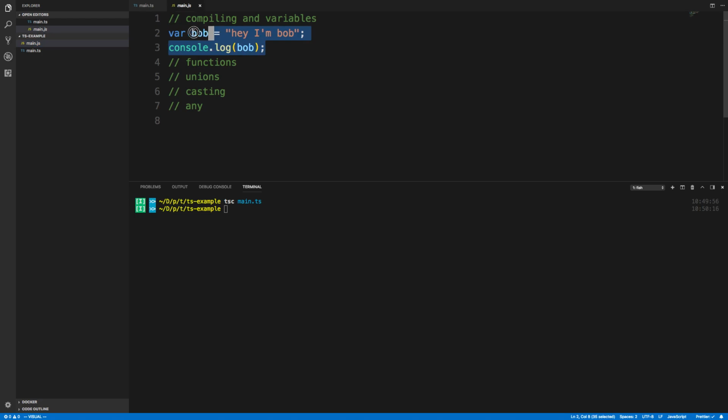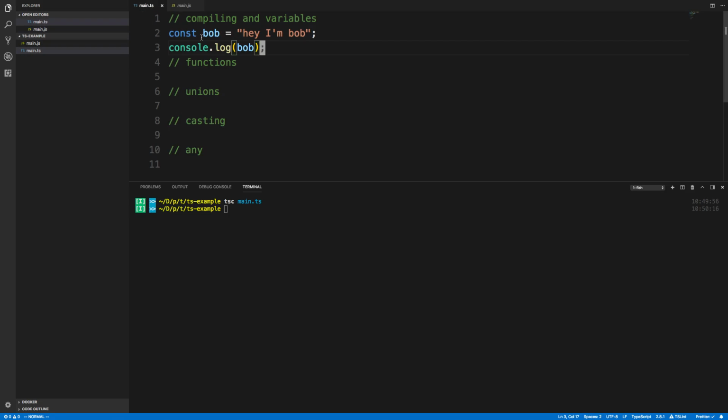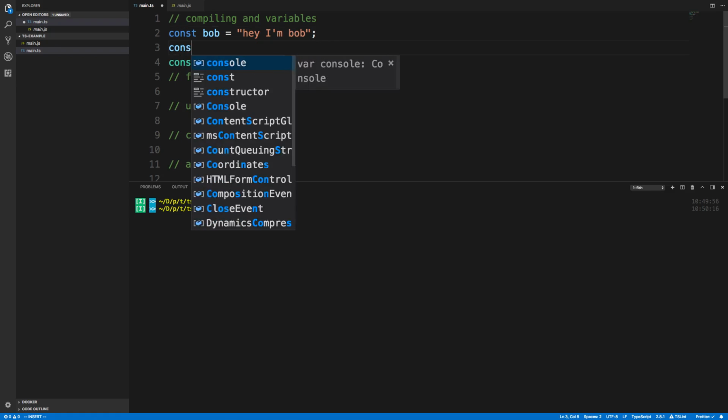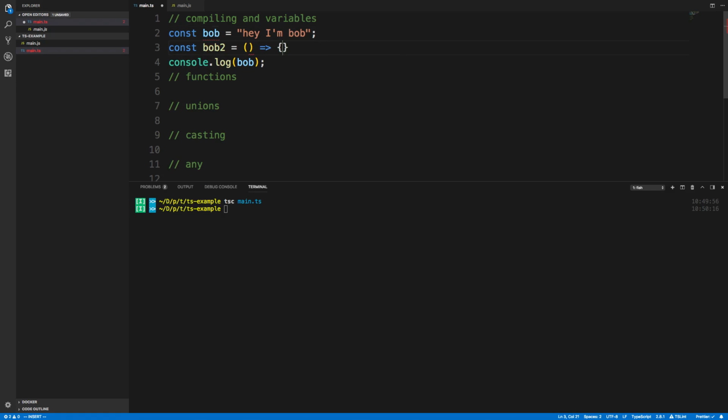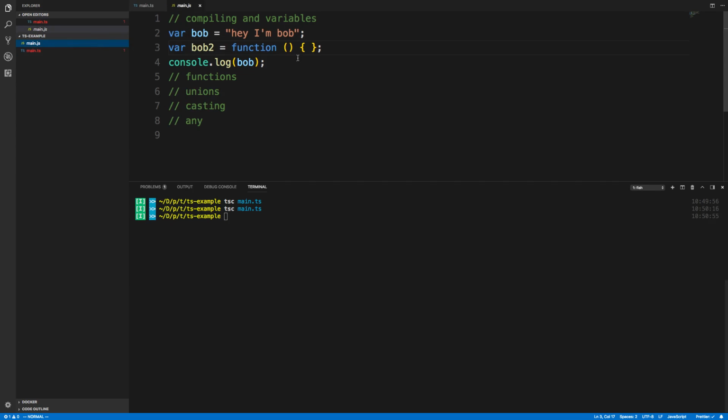Right here we can see it looks almost identical, but it changed it to a var. That's because, and this is a setting that you can tweak, which we'll talk about later, by default it does not do the latest JavaScript features, for example const and whatnot. For example, if I have maybe const bob2, so here I have a little bit of a function, and now we're going to compile it. If we come over here, you'll notice how it changes that arrow function to a function like this.